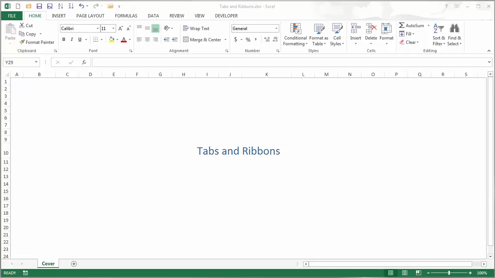Tabs and their associated ribbons are a huge part of the user interface in Excel 2007 and later versions, so you have to get comfortable using them. When you click a tab, you see the corresponding ribbon, which contains a number of buttons for performing various tasks. This video will illustrate the tabs and ribbons in Excel 2013, but except for their appearance, not much has changed since Excel 2007. Here is where you find the ribbons.